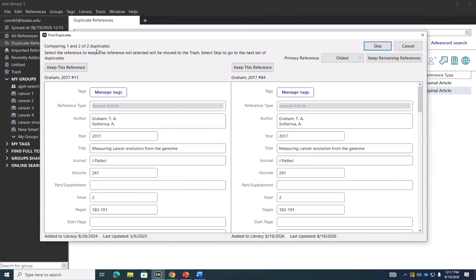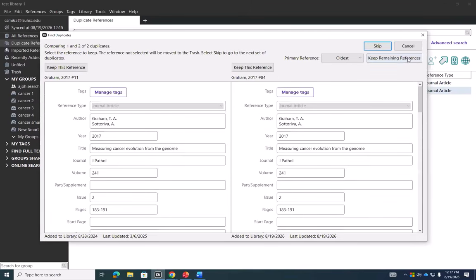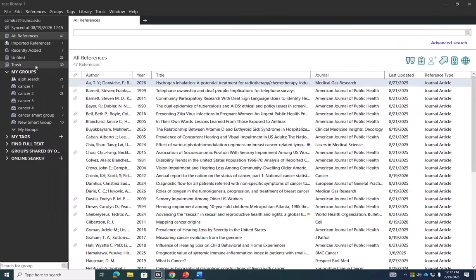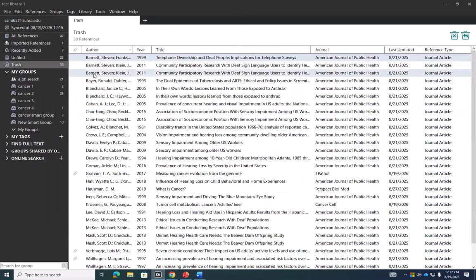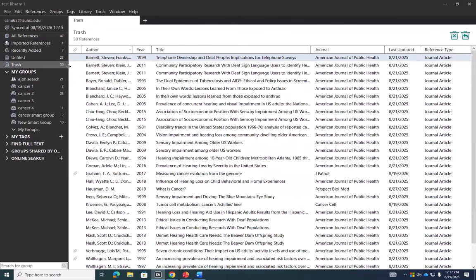And so what happens when a duplicate's found is it brings up this window and it gives you the chance to manually assess the 2 citations in the database on both hands. And so you get to pick one to keep and one to discard, or you can just skip if you are not sure or want to take more time to look at it and deal with another one. We'll keep the one on the left-hand side here. And it should just move it into trash automatically. So you can see my references went down from 48 to 47.